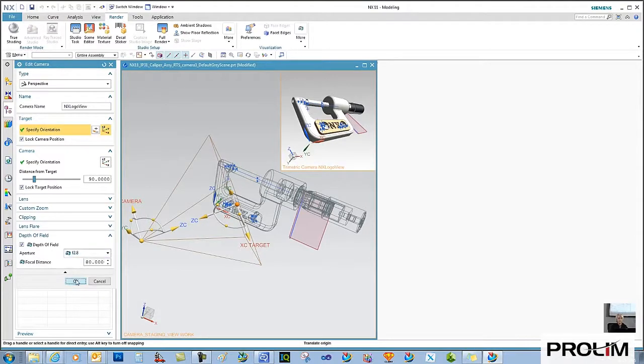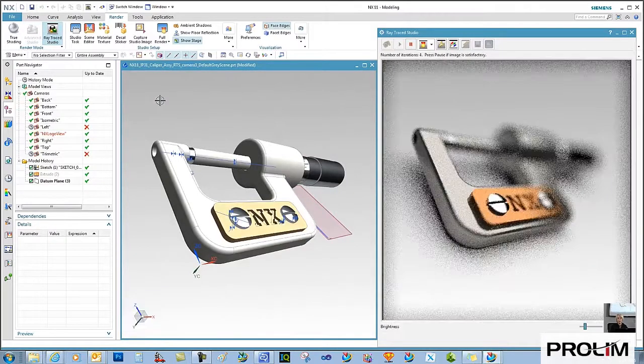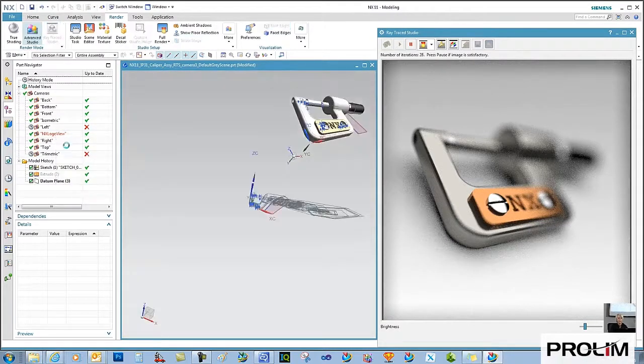If I set it very low, what you'll see is I'm going to get a very dramatic, very out of focus image. That's a little bit too much. I'm going to go back and edit my camera again.